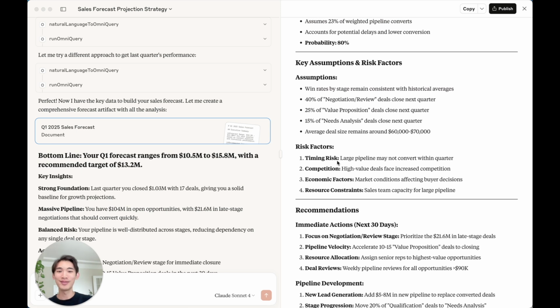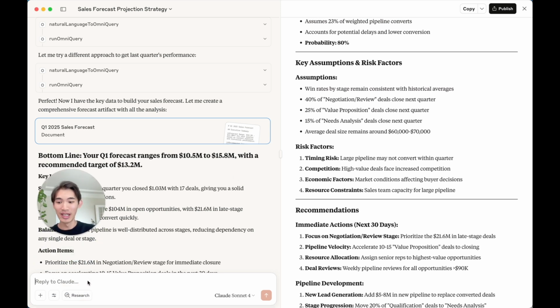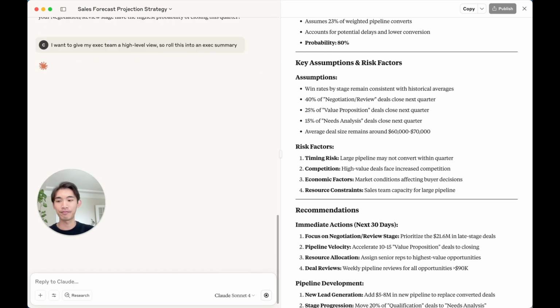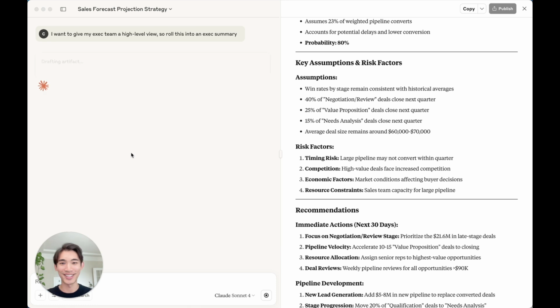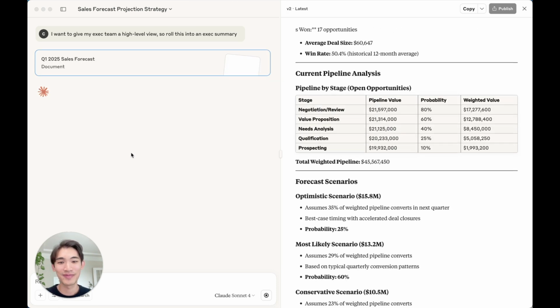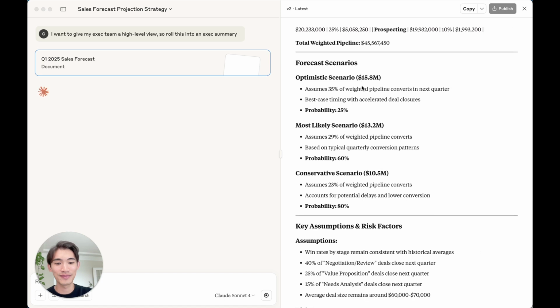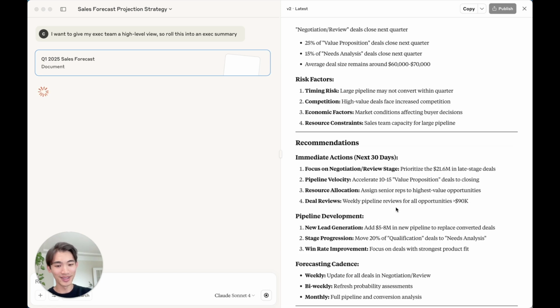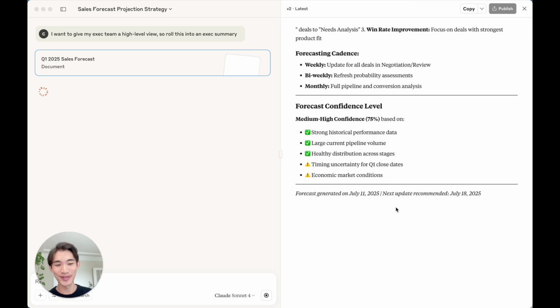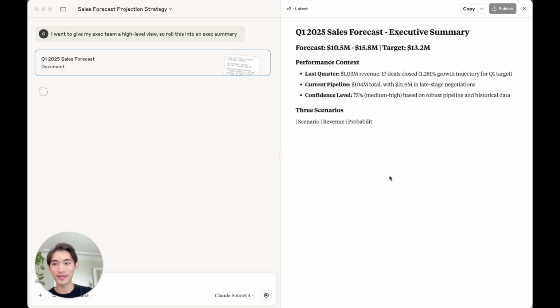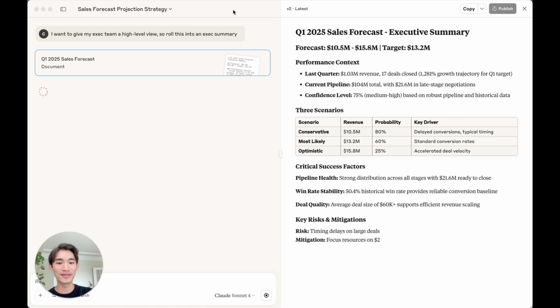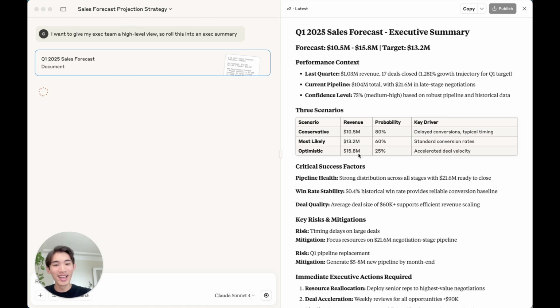So this is awesome, and I want to share it with some folks on my team. So let's say, I want to give my exec team a high-level view. So roll this into an exec summary. Give that a sec to run. Awesome. I think it's outputting at the bottom of this document, so we'll give that a second to run itself. There we go. Here is this exec summary, a bit shorter and easier to read.